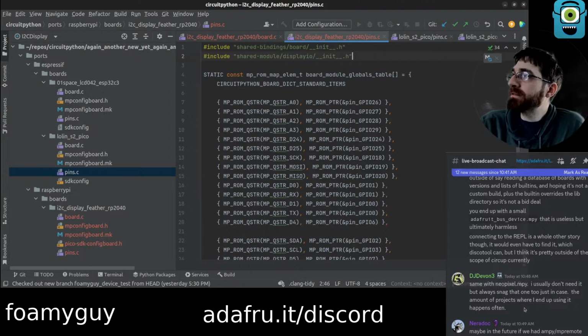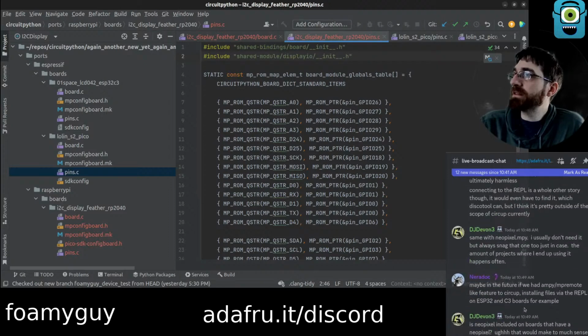Connecting to REPL is a whole other story, though. I have to find it, which Disco tool can, but I think it's pretty outside the scope of Circuit currently. Yeah, I would agree with that, I think, too.